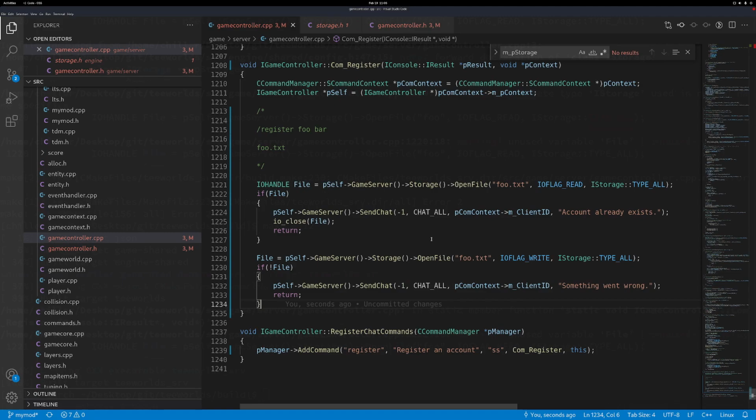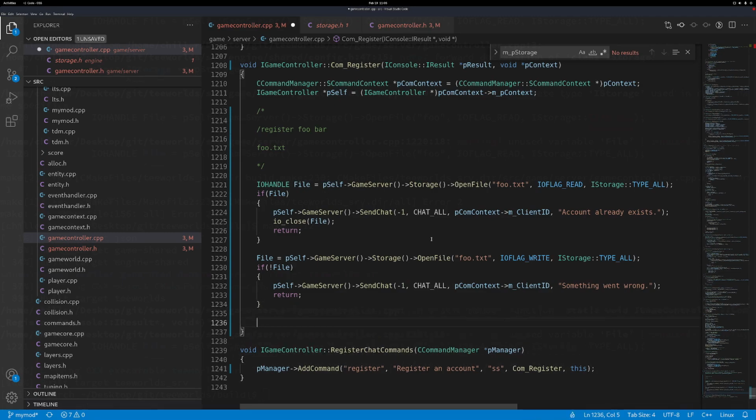Okay, but if it didn't fail, then we continue down here. So what do we do next? We fill the file up with some data. So the way I thought about structuring account files is we have one value per line, the first line being the username, then the password, then the XP, and then the level.